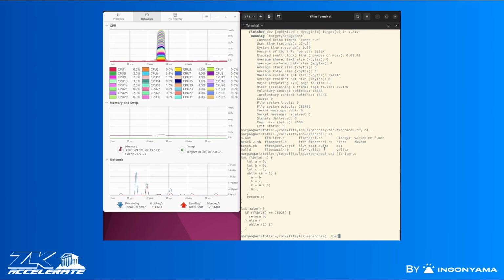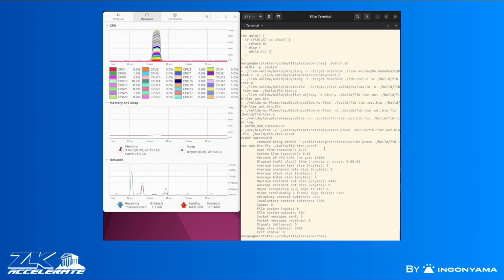This is implemented in C. Now let's compile it to run on Valida and then run it. It's already done. It took 0.27 seconds of user time. It took 0.01 seconds of wall clock time. So this is the comparable number to about 4 seconds for RISC-0 on this example. There you have it.